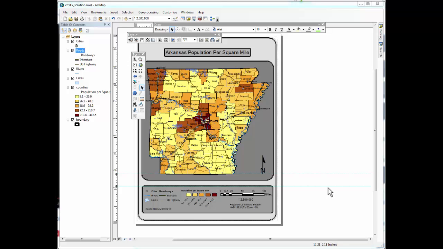One of the things that you might not have run across yet is how to create labels for different things in the same layer. So here we have one layer, roads, that has interstate symbols and US highway symbols. We want to label those two symbols differently.